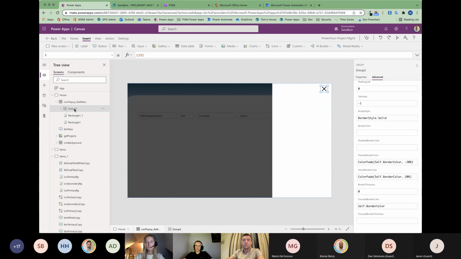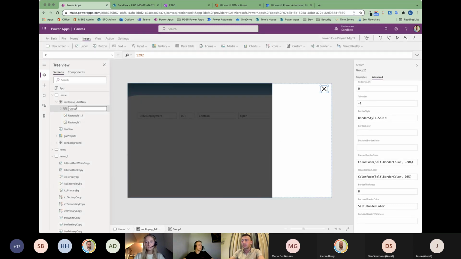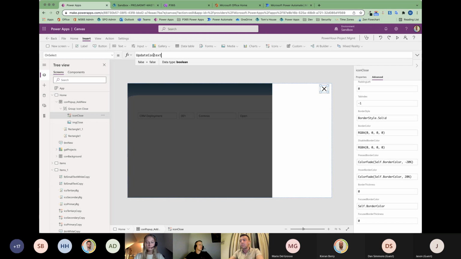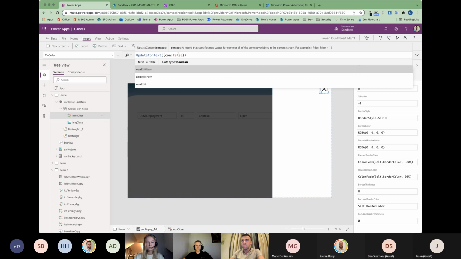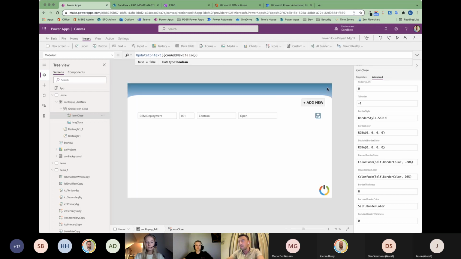Click that icon close. And on my icon close, I can now do an update context, const add new to false, which allows me to close my pop-up. Did I call it add new? Yeah, add new. It's just it delaying again. Fabulous. There we go. So I can now add new and I can close my pop-up.